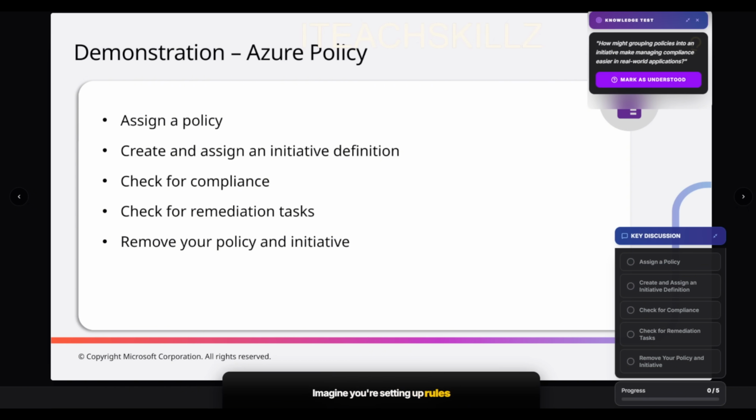Imagine you're setting up rules in a classroom. First, we'll show how to assign a policy in Azure, similar to setting a rule for students. Next, let's dive into creating and assigning an initiative definition. Think of it like grouping several classroom rules under one big project. Moving forward, we'll check for compliance, just as you'd ensure everyone is following the rules. Now, consider checking for remediation tasks, akin to identifying who needs a little extra help or resources. Finally, we'll conclude by removing your policy and initiative, much like archiving outdated classroom guidelines.